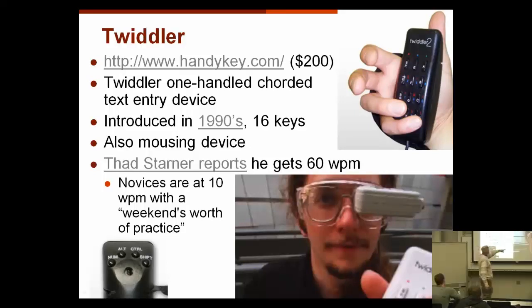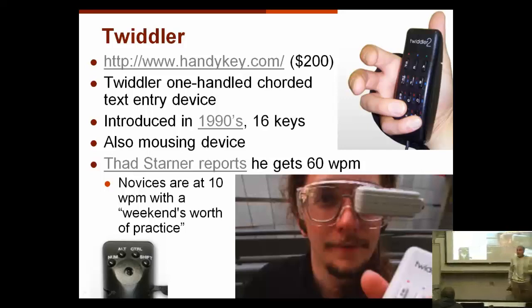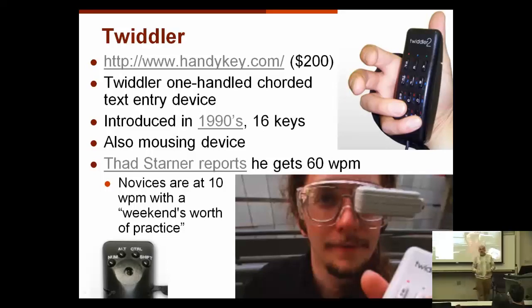And this is Thad Starner, who, I don't know if you were here, he came and gave a visit. He works for Google now, and he's the key person behind Google Glass, which is a wearable computer. But he's been doing wearable computers since he was a PhD student at the MIT Media Lab. And he really likes this device. He probably was using it when he was here. He claims that he personally can get 60 words per minute using that device. And they've quoted him on the Twiddler website because he's a famous guy that uses it a lot.